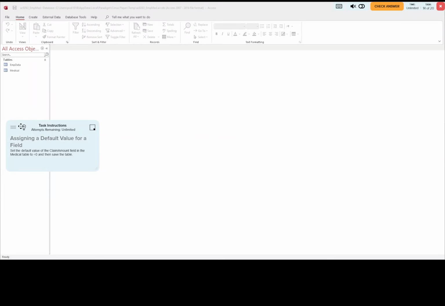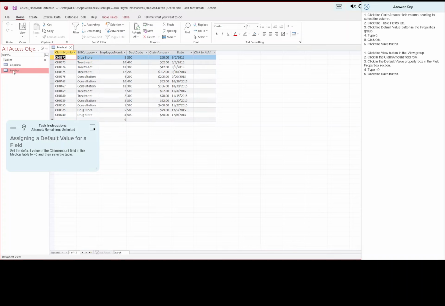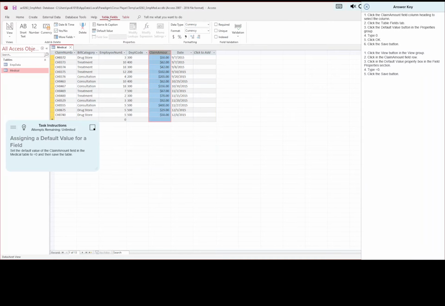Assigning a default value for a field. Let's do it. It's got to be at least that number. So we're going to go ahead and open up what table here? Claim amount in the medical table. So let's open up our medical table. And do we need the column heading for claim amount? Claim amount. Click the tables field tab.